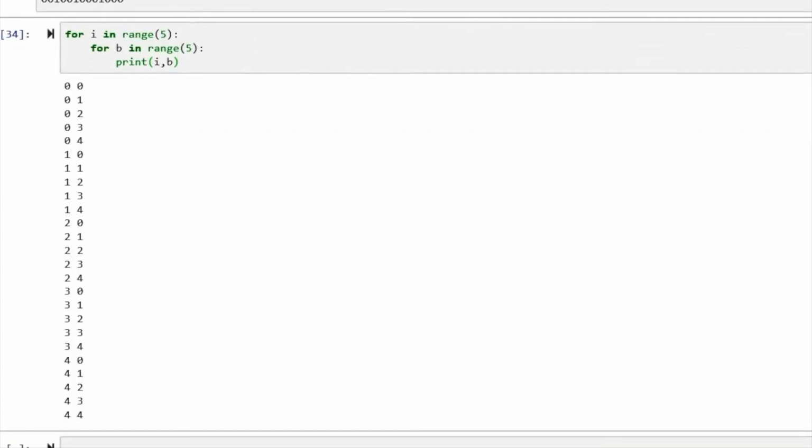The inner loop will be executed one time for each iteration of the outer loop. This is the outer loop, this is the inner loop. So the inner loop is going to be repeated. Can you see that? This part is repeated. This is the inner loop, and this part is the outer loop.